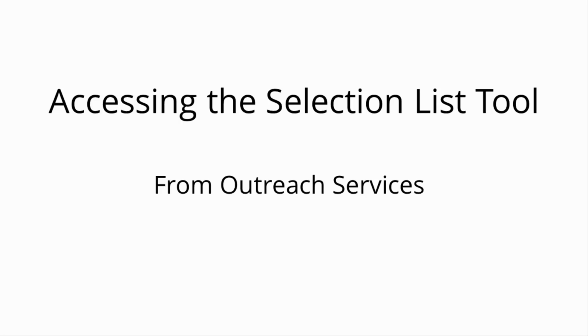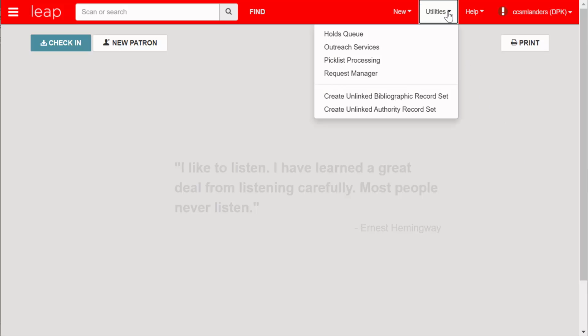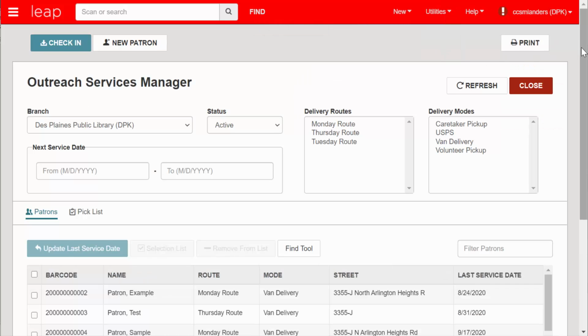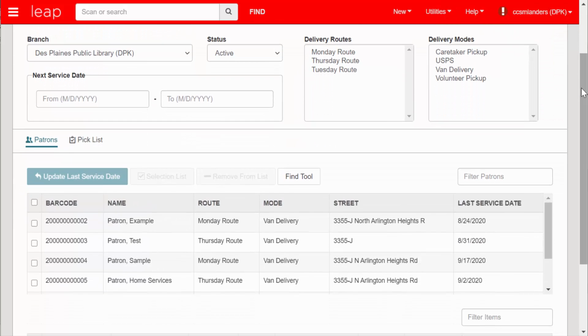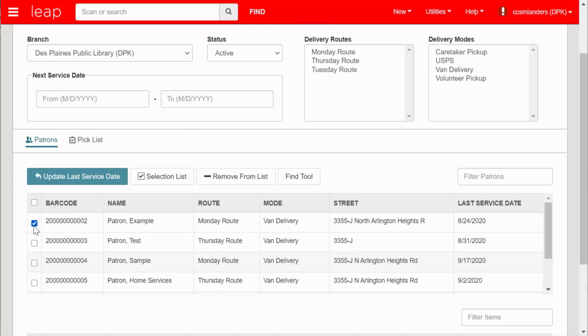The second way is through Outreach Services. To access, select the Utilities menu. Select Outreach Services. Locate the patron from the list of active Outreach patrons. Click the checkbox next to their name and click Selection List.